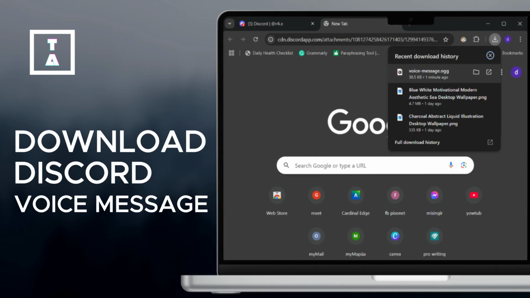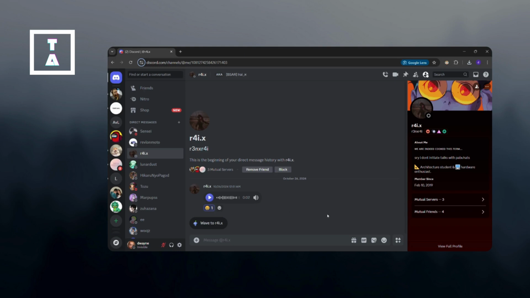Today, I'll show you how to easily download voice messages on Discord. After opening your Discord app, go to the server or chat where the voice message was sent. Now, press Ctrl plus Shift plus I on your keyboard to open Developer Tools.